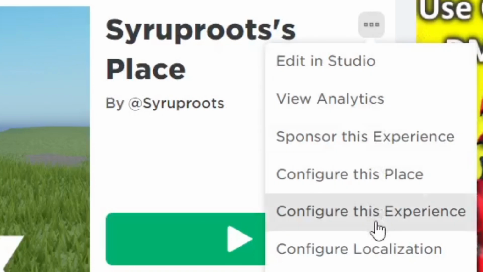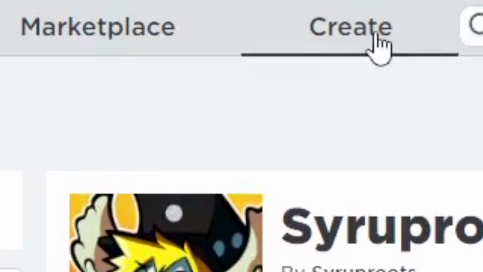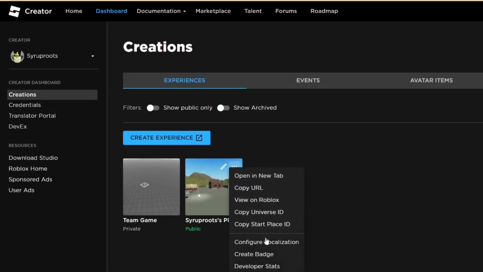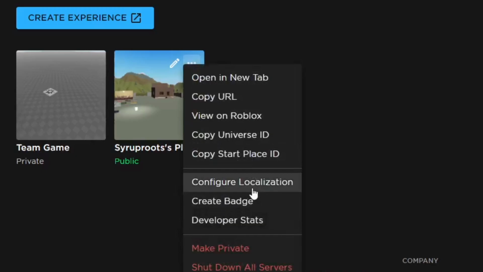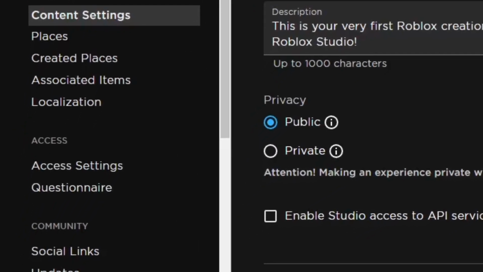and then go to configure this experience or place, doesn't really matter, or you can go to the create tab as well. That also would work. You can do that as well. And then you should get to the creator dashboard, and then you get to that game and configure localization. Once you get here, you want to go ahead and go down to access and access settings.